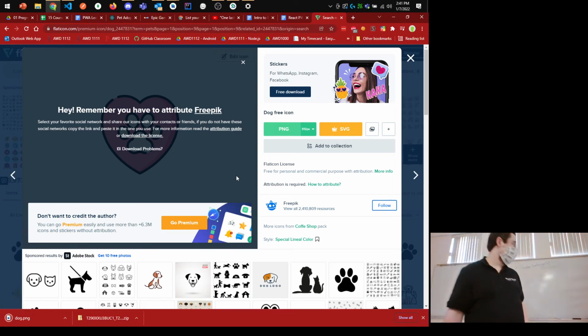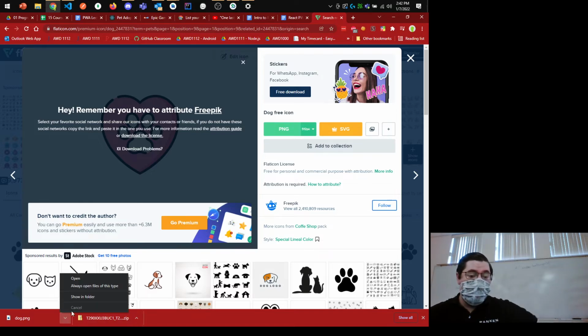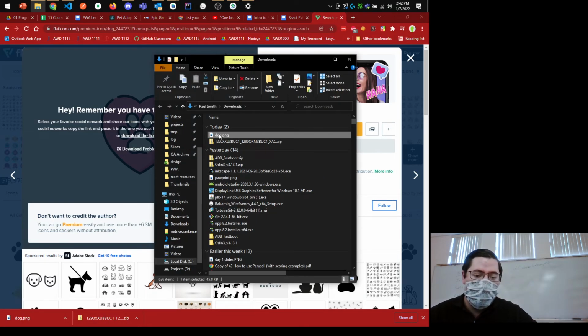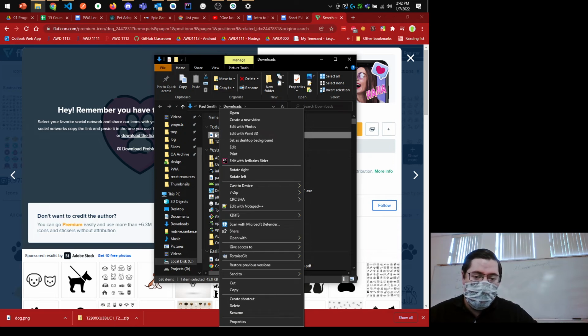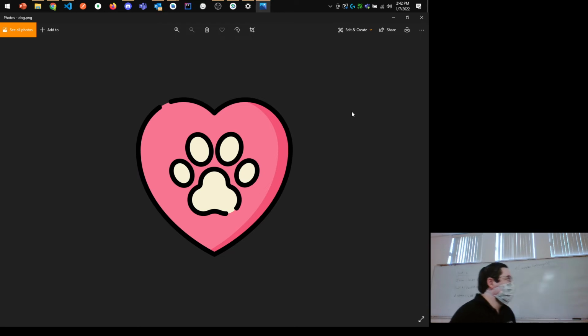There it goes. Okay. So I've got dog.png. All right. So if I go to my folder, pull this up, one thing you'll quickly notice here is there's transparency. That part's important. Make sure whatever icon you get, make sure that this outside area is transparent. You don't want a big white square or a big black square to start with. That will cause you problems.